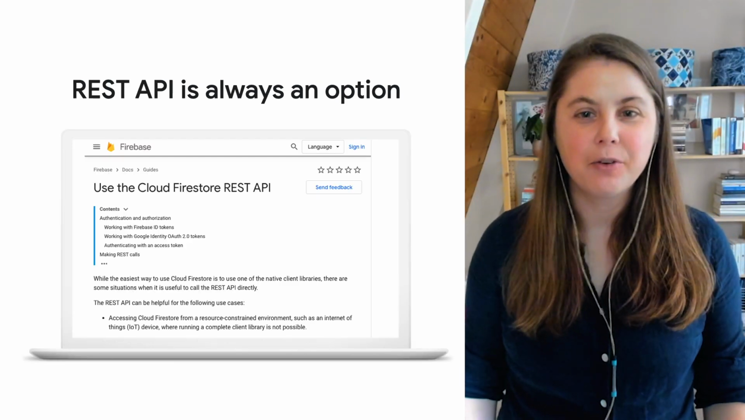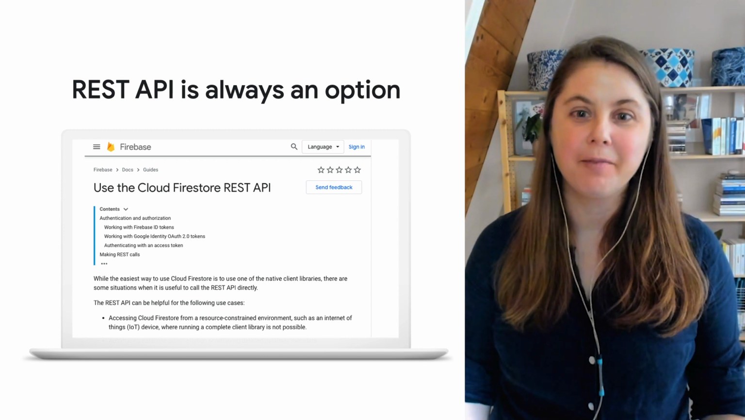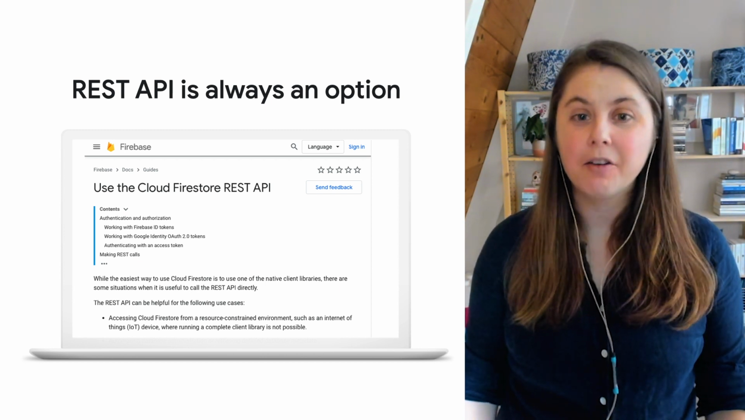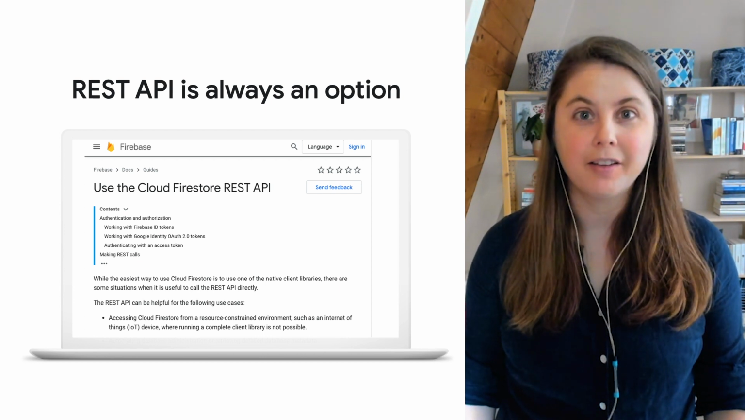The SDKs are doing a lot of work to provide an idiomatic and convenient interface, and we recommend using them. If for some reason you can't or you have implementation concerns, you can always fall back and use the REST API directly. That's really good to hear. I don't want to use code I can't see, you know?